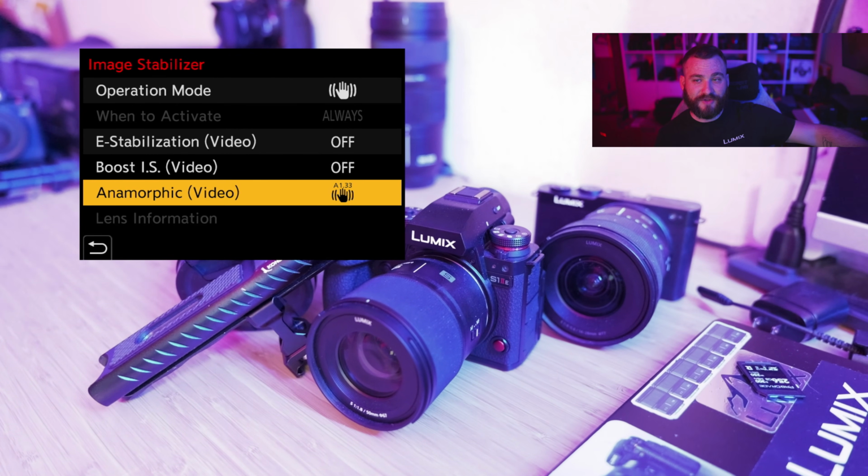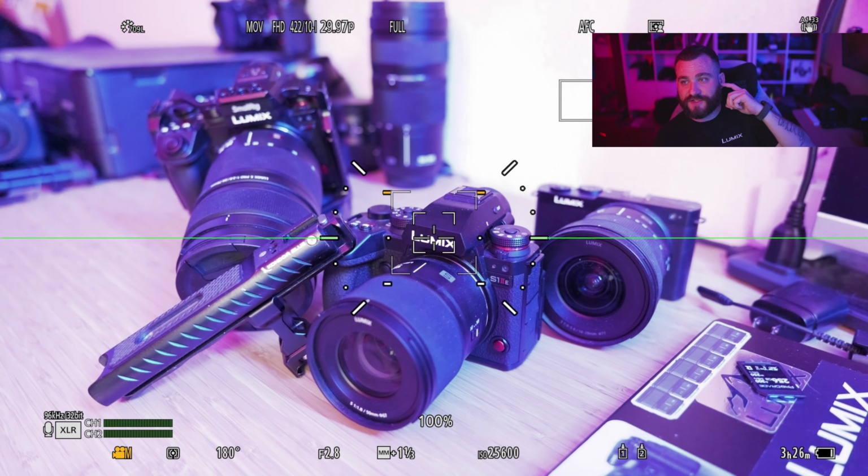So you can enable this, and on the screen, right above my head here, you're going to see that it adds a little A1.33 or A1.6 or 1.5, whatever the mode is that you're on. This tells the system in the stabilization unit to properly adjust itself for anamorphic use.